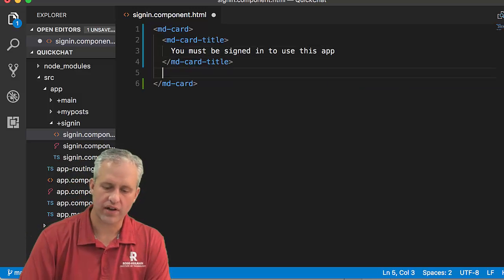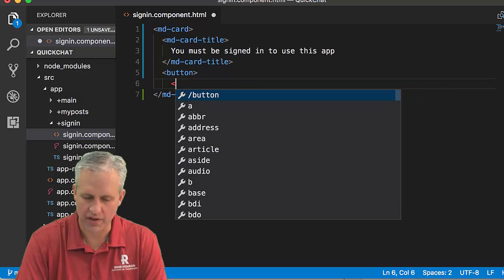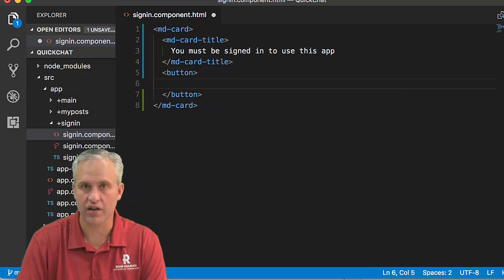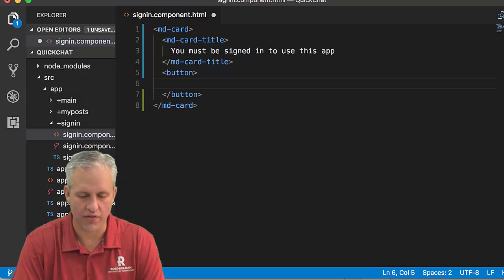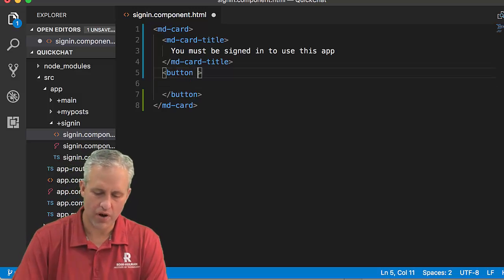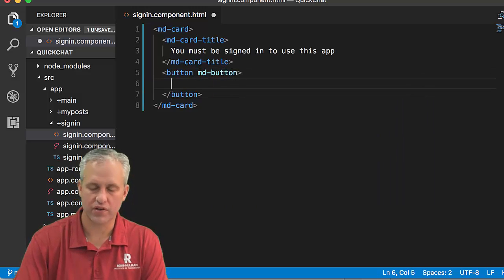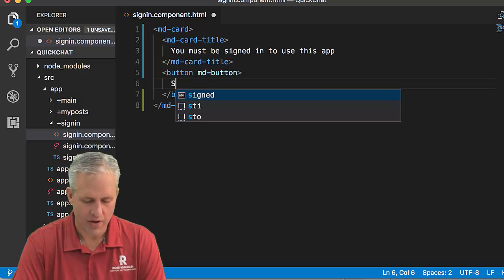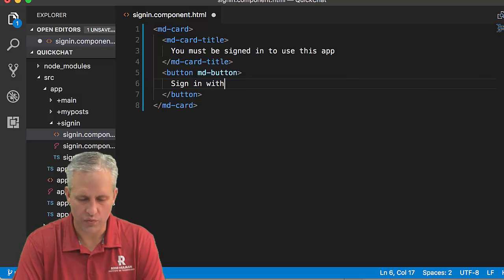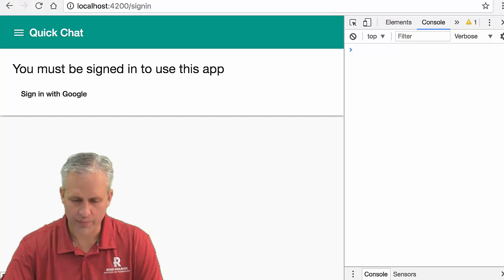Cool. So we've got a little title there, and then we also want a button on here. Again, this button should probably be in an MD card content, but the MD card content doesn't really do much other than add padding, and I'm just not that worried about it. This button probably needs at least an MD button on it, just so it gets a little bit of the material design look. And for now, we'll just say sign in with Google, and then we'll just see what we've got. It's going to look pretty horrible right now.